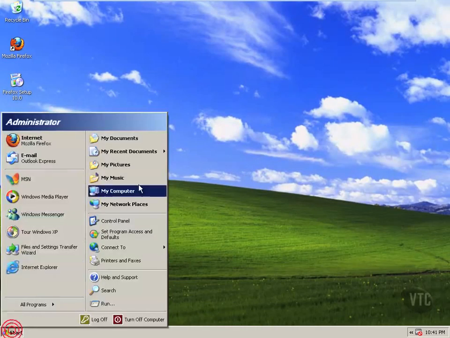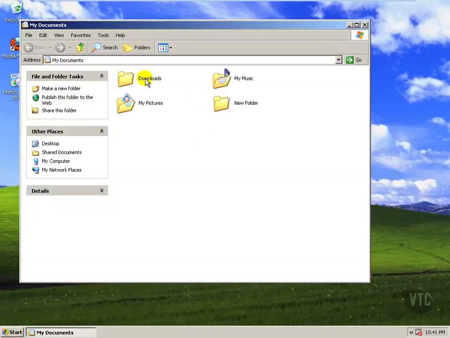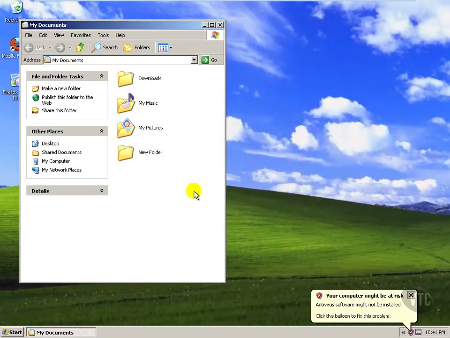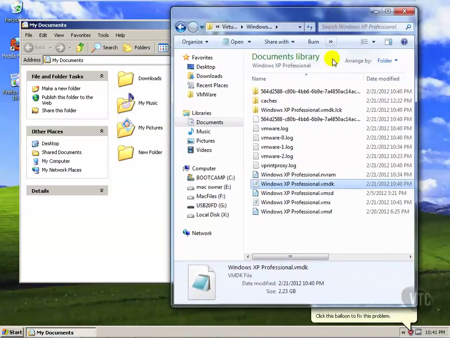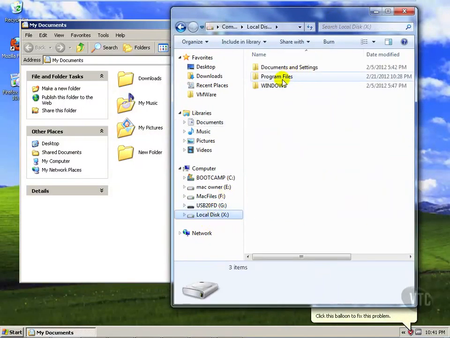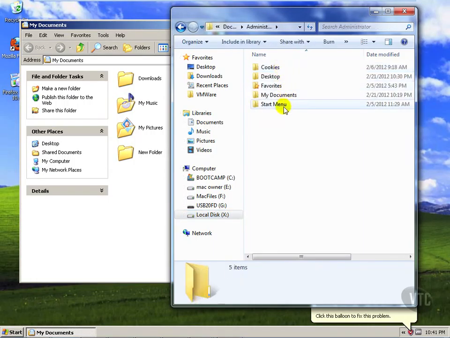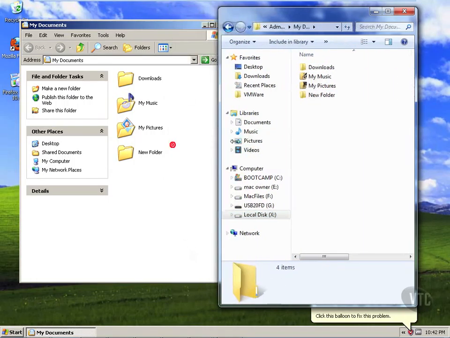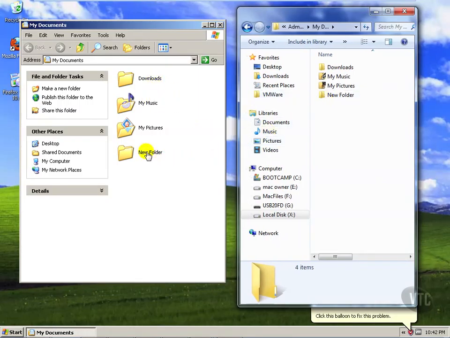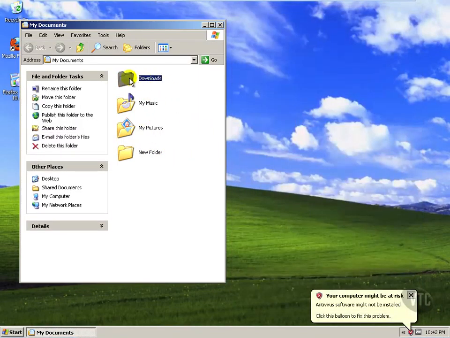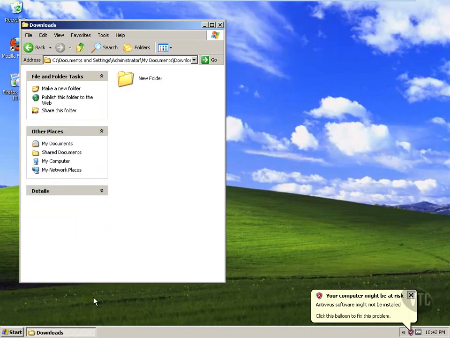Well, if I go into my documents, you'll notice there's downloads, my pictures, my music, new folder. Well, what I'm going to do here is drag this in off the host. Hope I'm not confusing you here with too many windows. But this is what it looks like on XP. Let me drag this one in and hit local X, and then I will go into my Documents and Settings, Administrator, my documents, and you will notice we're looking at the same thing. Downloads, my music, new folders. And if I look in downloads here, you'll see there's a new folder in there.